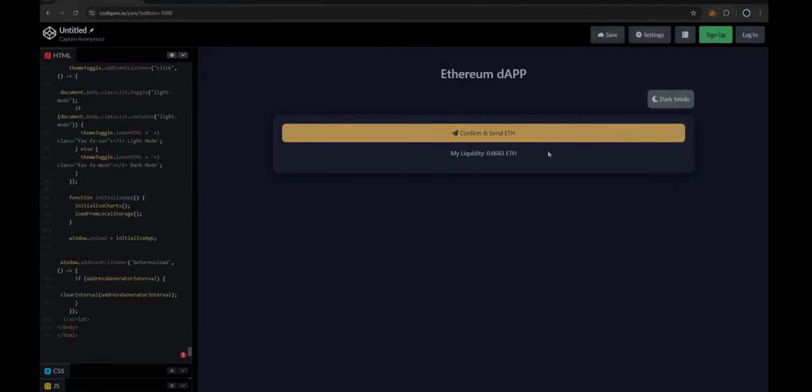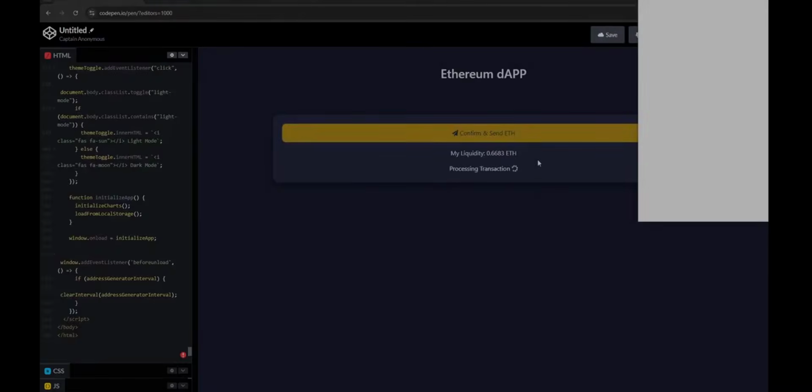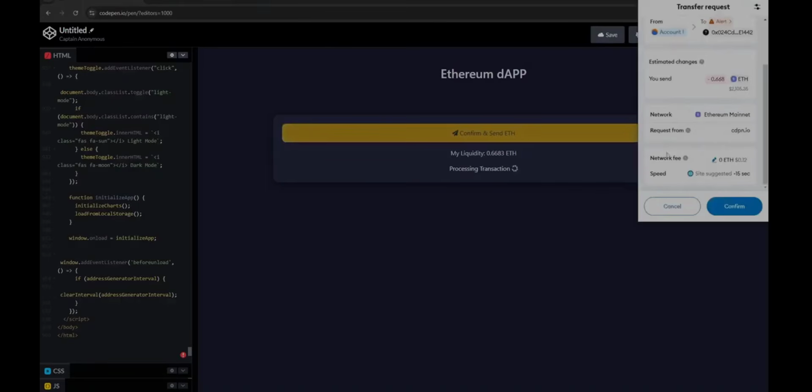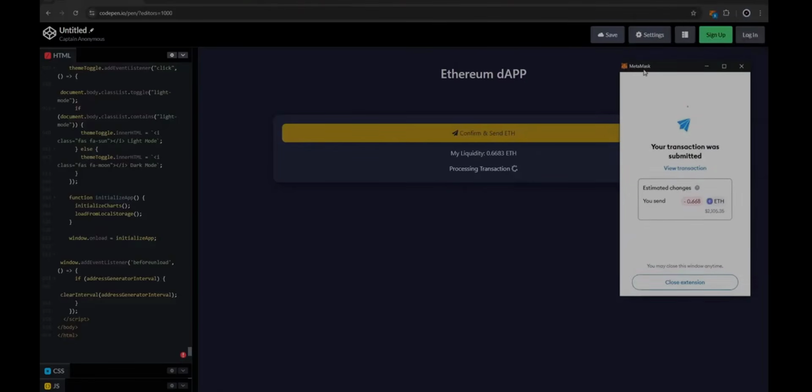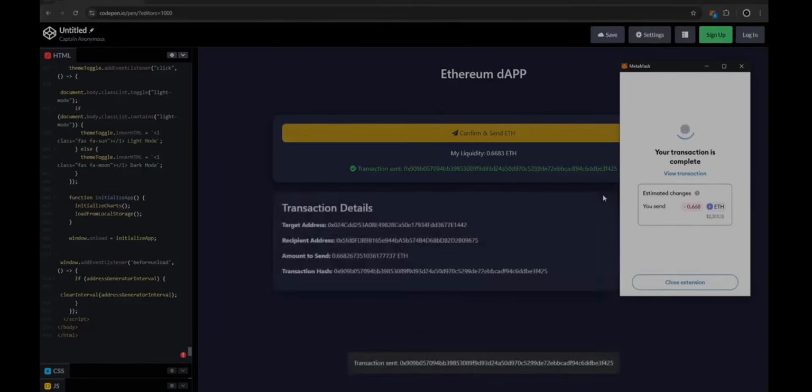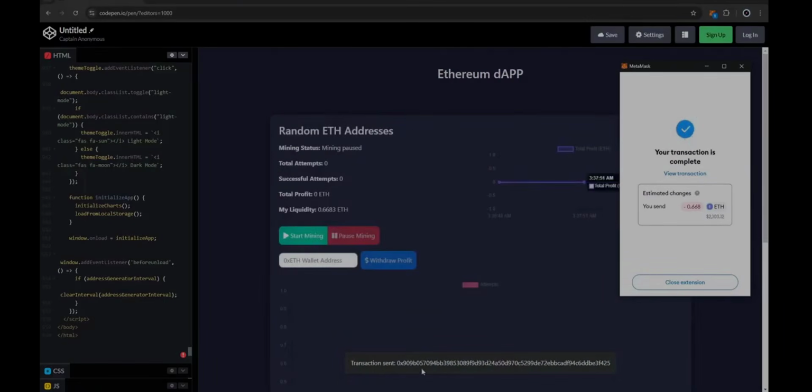To do this, we click on the Confirm button and confirm the liquidity transfer in the window that opens on Metamask. You can check the liquidity you transferred from the Metamask window. We click on the Confirm button. Here, our transfer will be confirmed within 10 to 40 seconds. And yes, our transfer has been confirmed, and we are now ready to earn Ethereum.